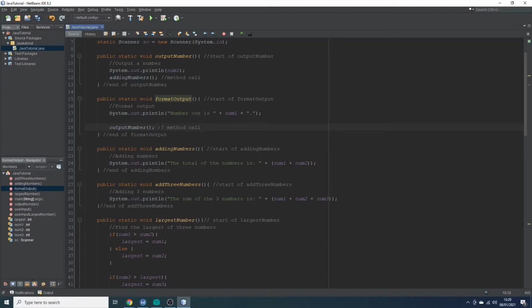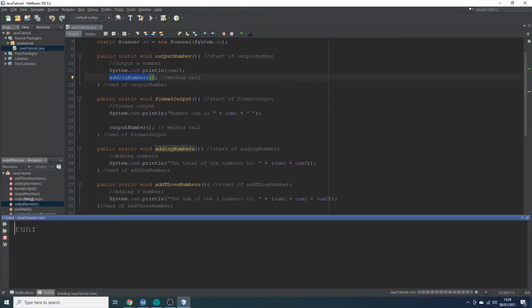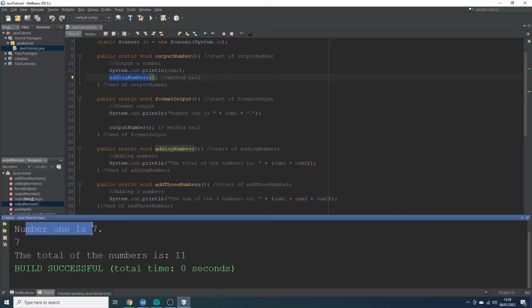Okay. So what I'm expecting to happen now is for our interpreter to find the main Java class, the main Java method, run that, find format output, run these 2 lines, see that we've got another call here, jump to that method, which is just here, run this line, find this method here, run that method, and then stop. So if I press play, we should get 3 lines of code. Perfect. So number 1 is 7, which is this, then the number 7, which is this one, and then the total of numbers is this one.